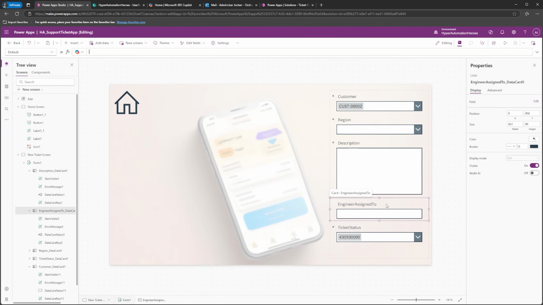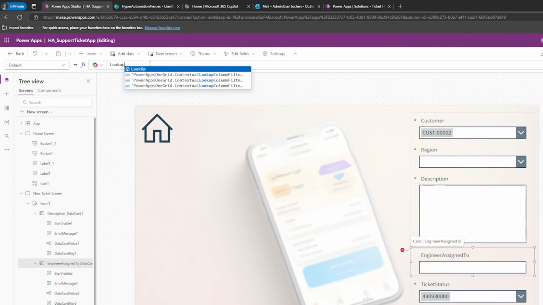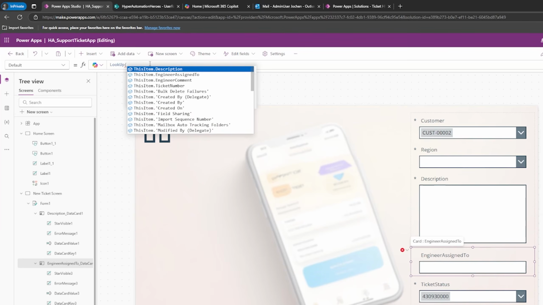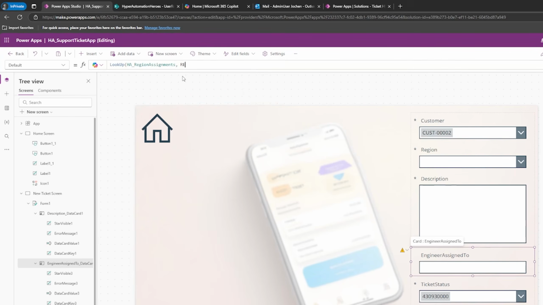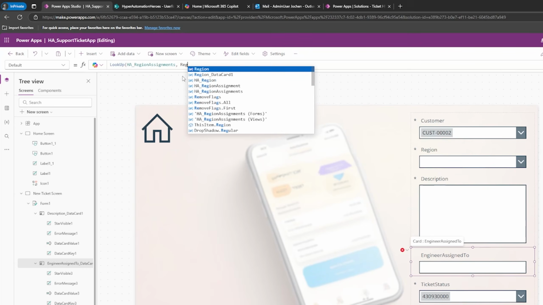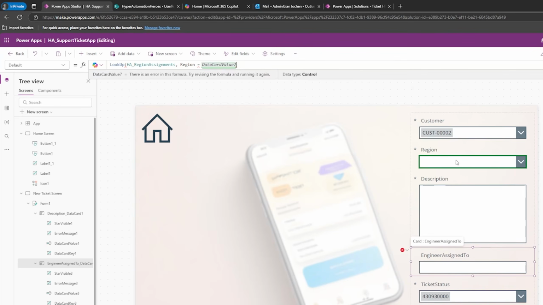So select the engineer assigned to Default property. So we want to say LookUp, open brackets, what's the data source? Well, that's the region assignments data source, comma. And we want to check the record where the region equals DataCardValue7. That's this dropdown. It probably will have another name for you.